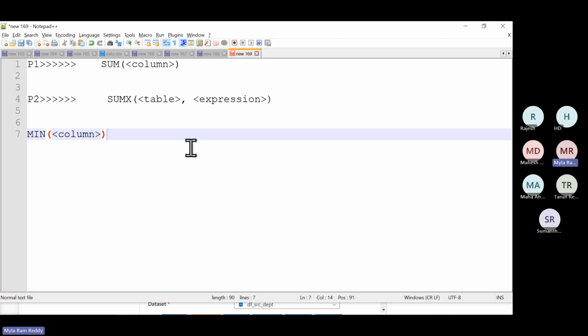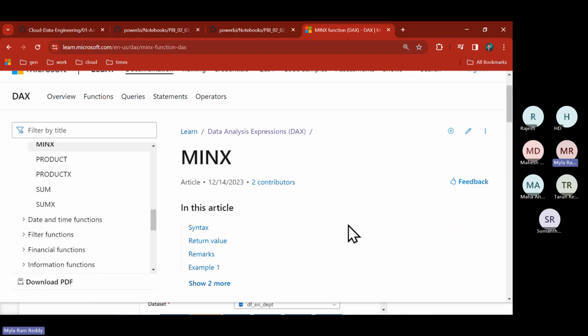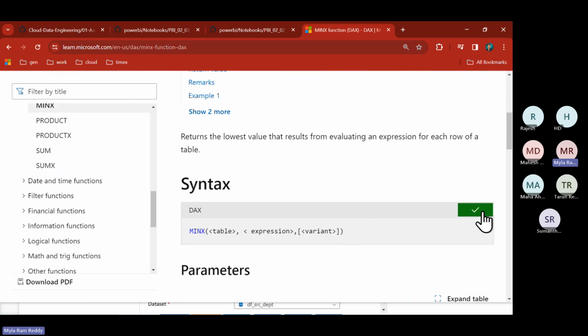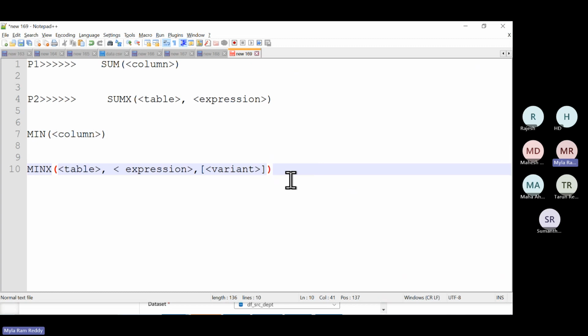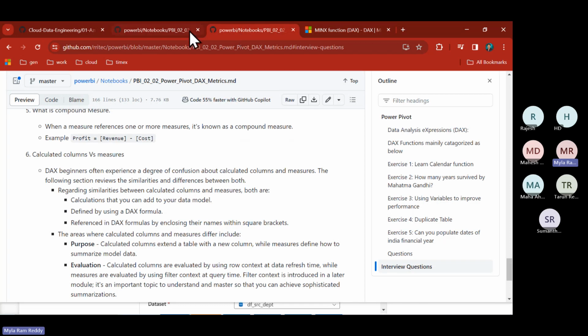Now if you go for MINX, MINX also has the same kind of syntax. What syntax do we have here? Table name and expression. Variant is there, but that is optional. But is a similar syntax available or not? Yes. So whatever points I explained for SUM and SUMX, the same points are applicable for MIN and MINX, MAX and MAXX, all those things. Okay, let us move on to the next activity.